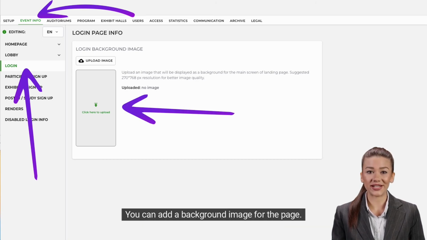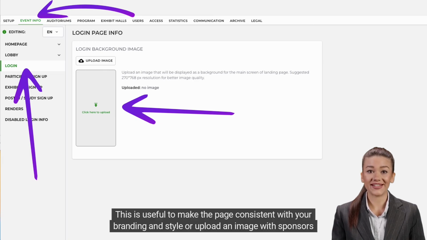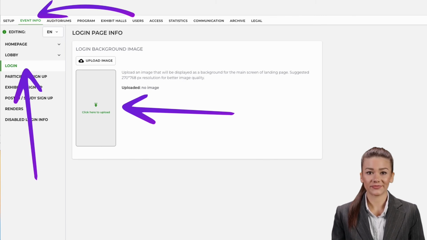You can add a background image for the page. This is useful to make the page consistent with your branding and style, or upload an image with sponsors' logos.